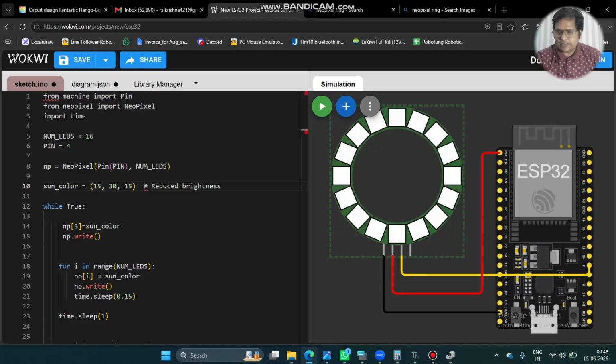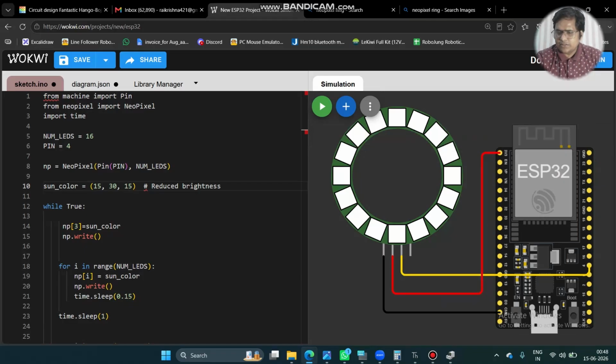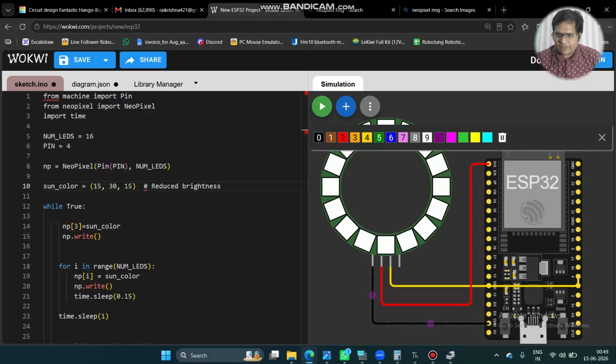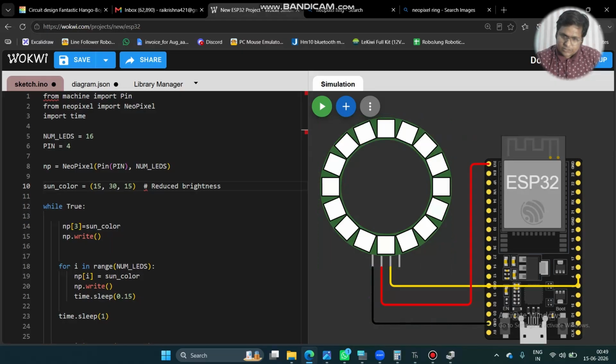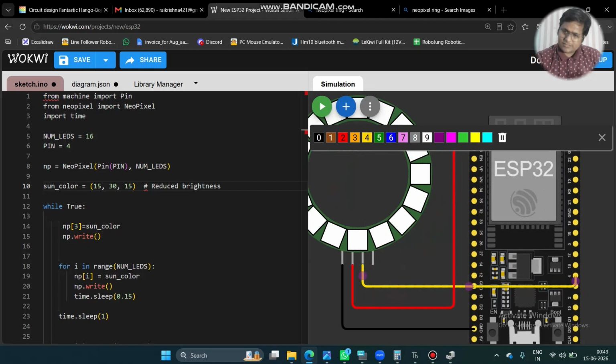So here there are 16 LEDs, and there will be 4 terminals on the ring: D in and D out, digital input and digital output, and then VCC and GND. Try to connect VCC to the 3.3 volt of the ESP32 board. That will be safer for the LED, so that the LED won't get fused. That's why I've connected to 3.3. And then GND you connect to GND. Do remember, D in you can connect to any GPIO pin. I'm using pin number 4 for D in.